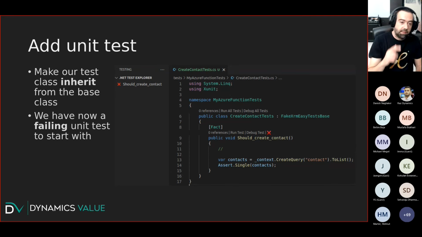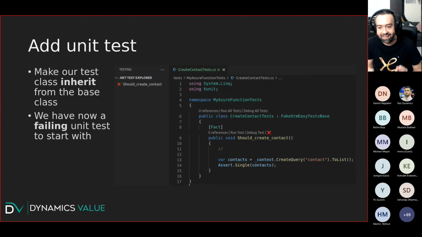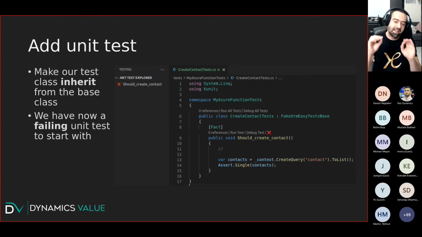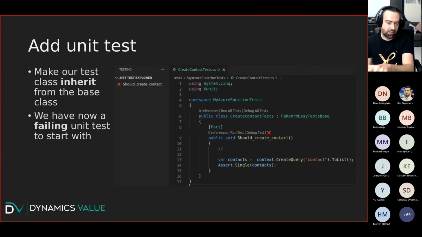And then, as I was saying before, I always start with a blank unit test, and the very first thing I'm checking is that, because the unit test is supposed to create a contact, the verification step should be that a contact should exist at the end of the execution. So I'm using late bound to keep it simple. You could use early bound as well, of course.